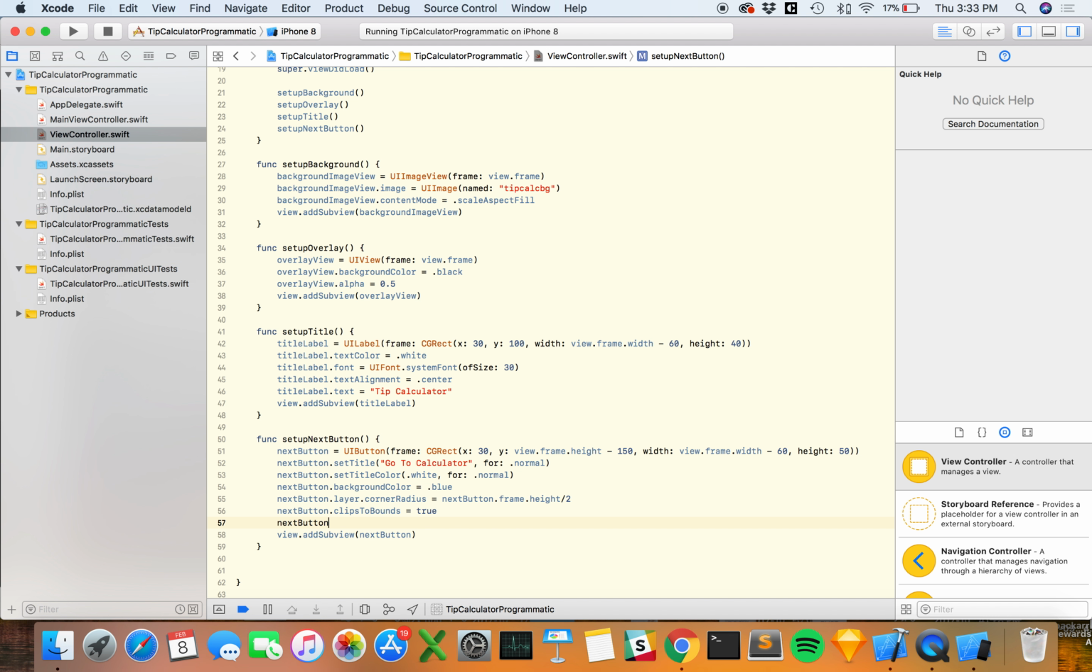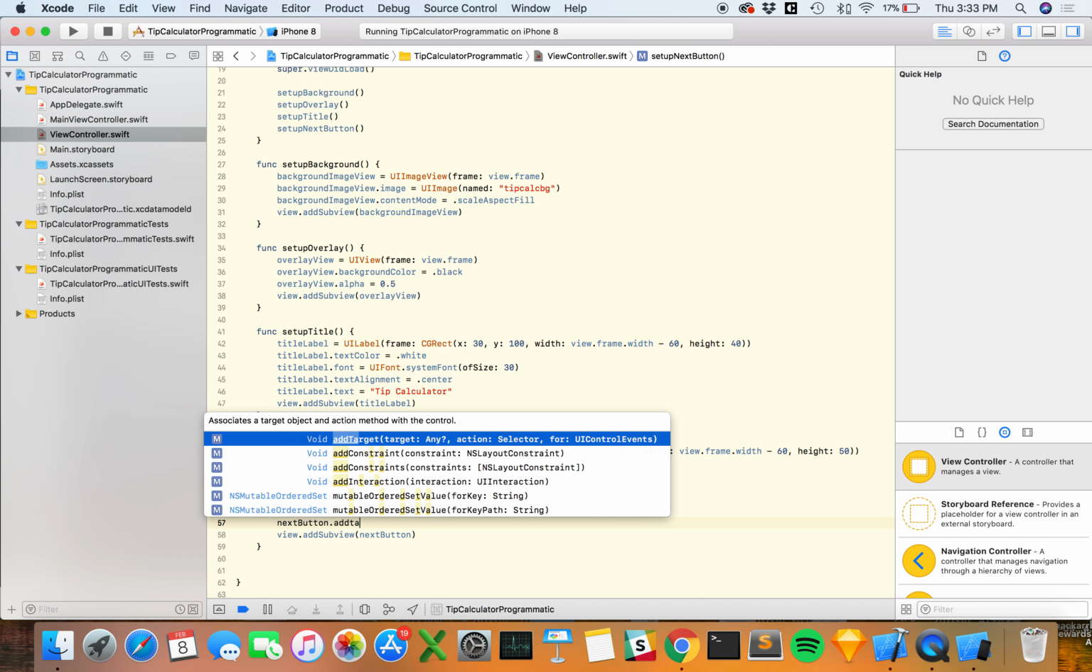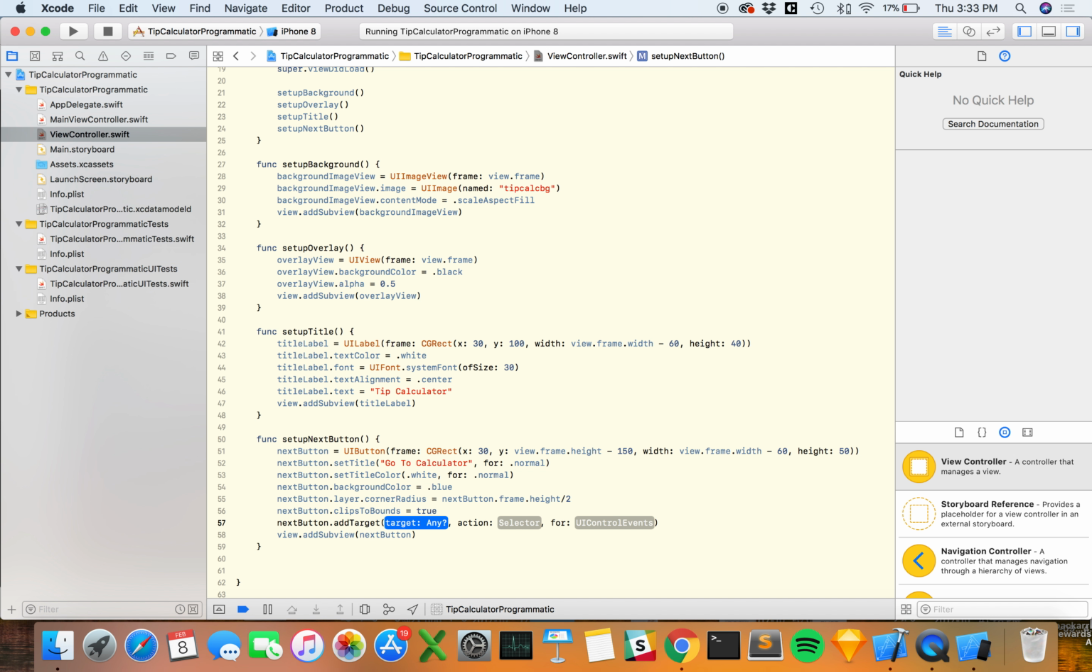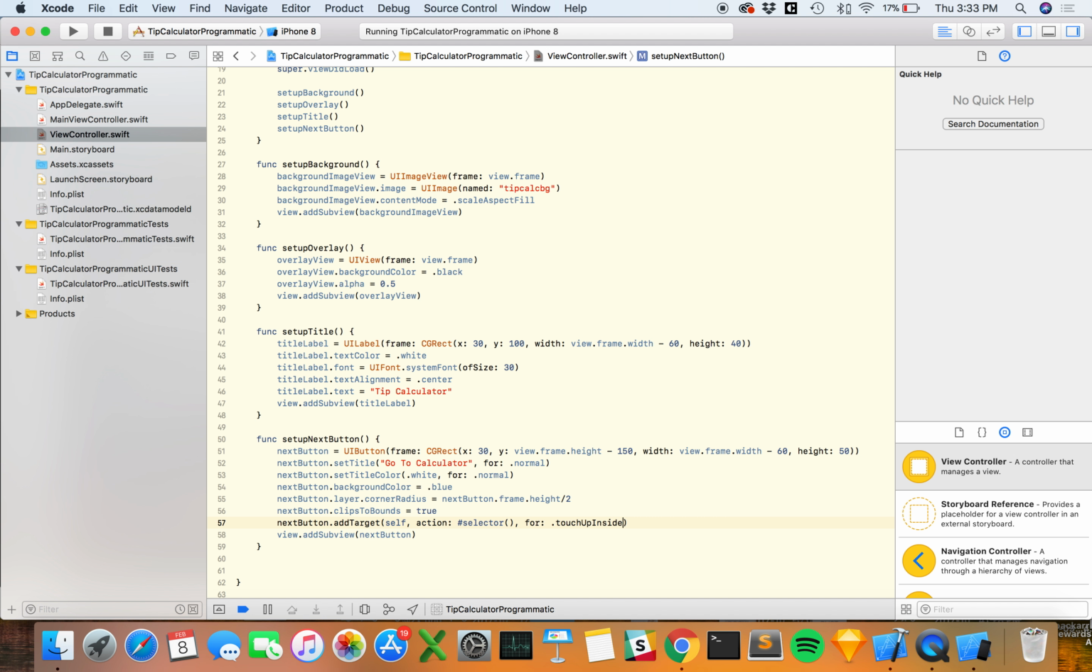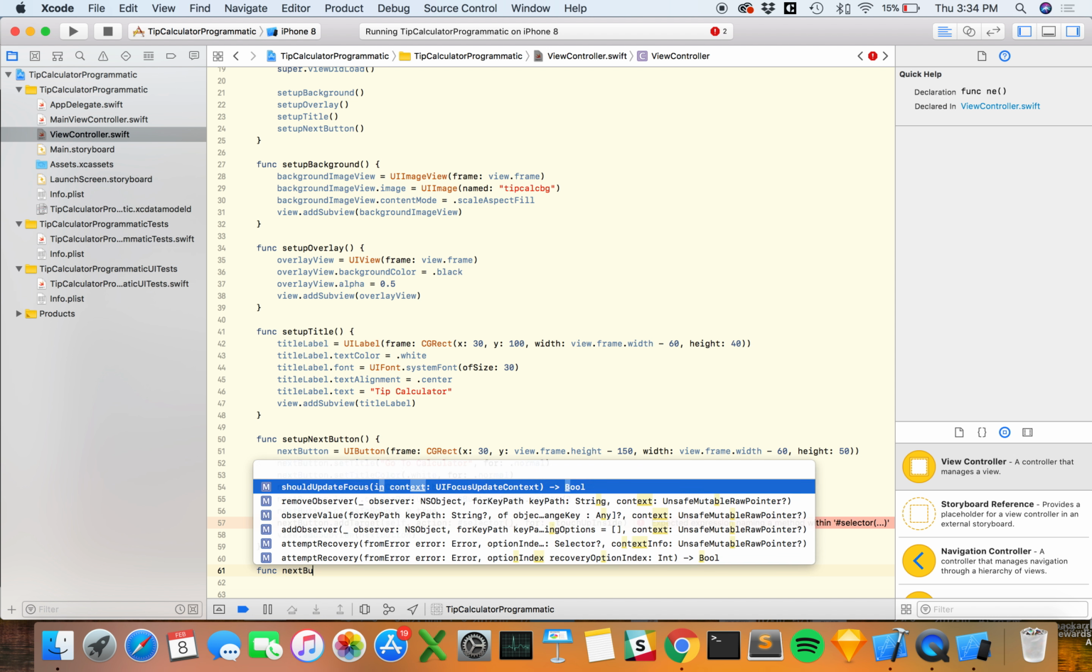Really straightforward, actually. Just do nextButton.addTarget, self, action. So we're going to specify a selector here, which basically is going to call a function. We'll pop that in later. And for the event, touchUpInside, which is just a basic tap of the button. Okay. And we're going to call this func nextButtonTapped.